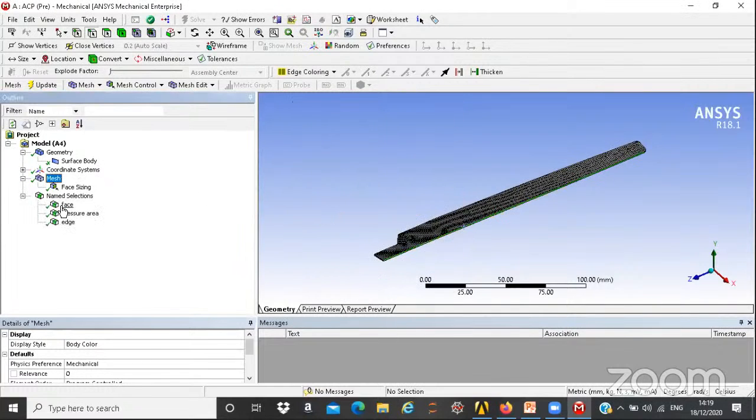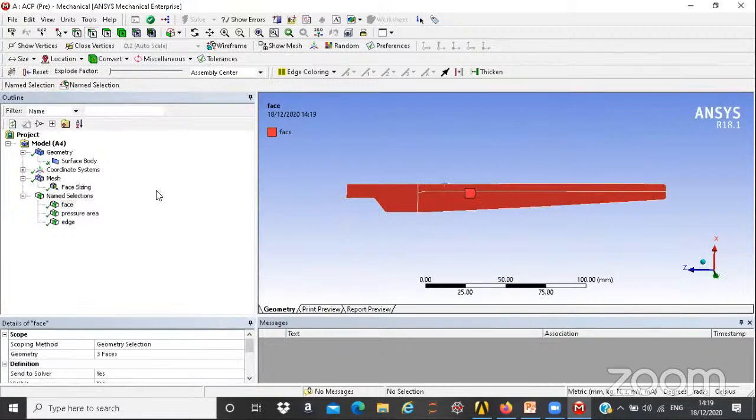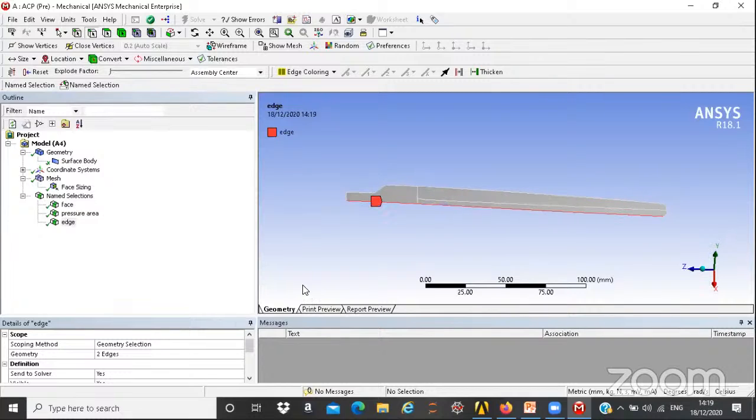So we defined three names here. You can see here the face, here three faces, one, and this is the pressure area and edge. So three faces are here. You can do your mesh for each and every face separately. But I'm not going to do meshing.